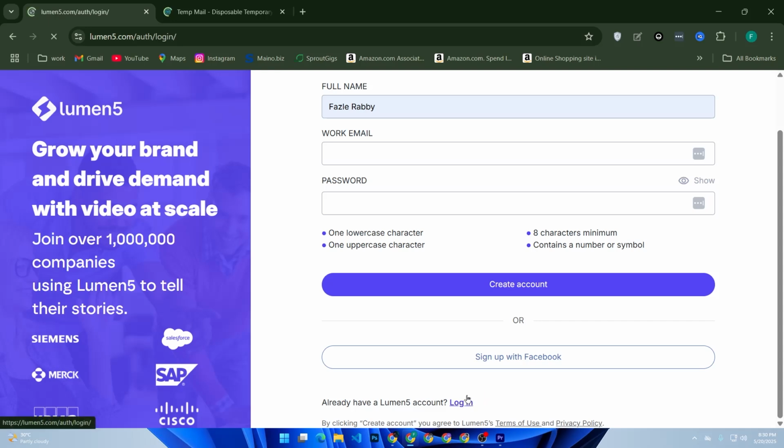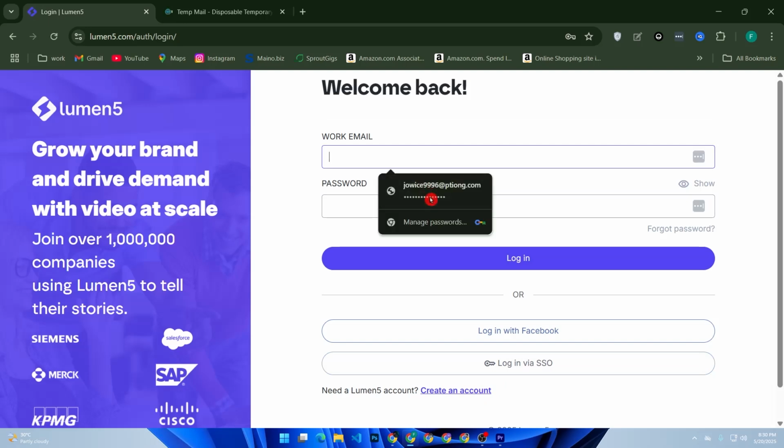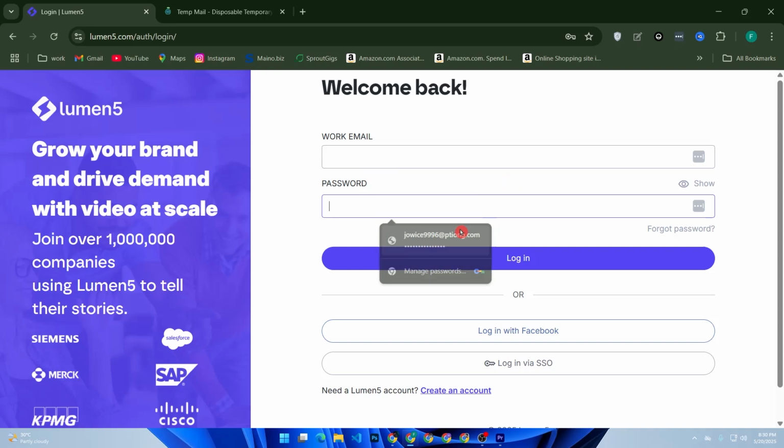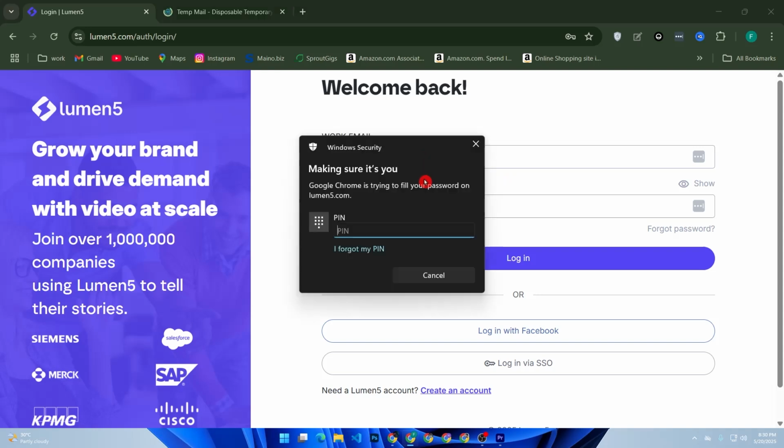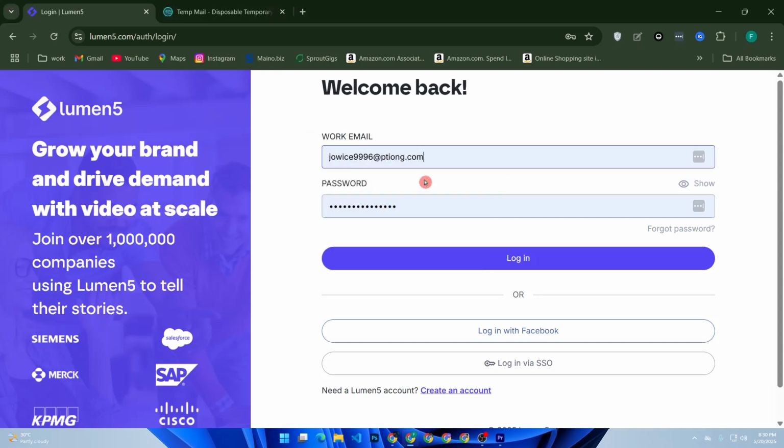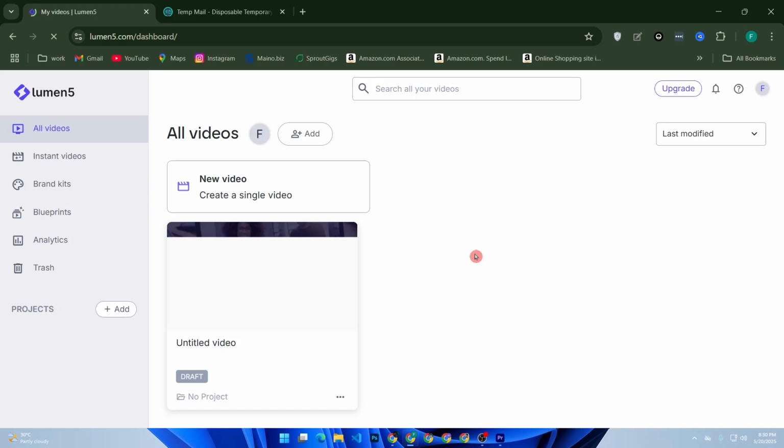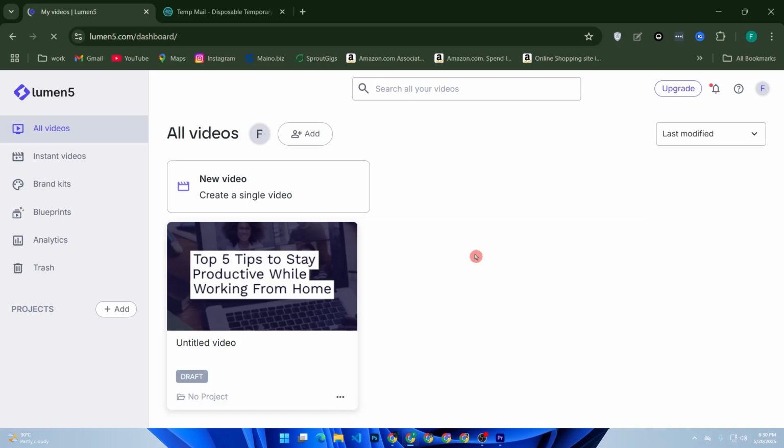Just click login and enter your login credentials. Then click login again. You can start with a free plan, but paid versions unlock higher quality exports and branding control. Now you are in.